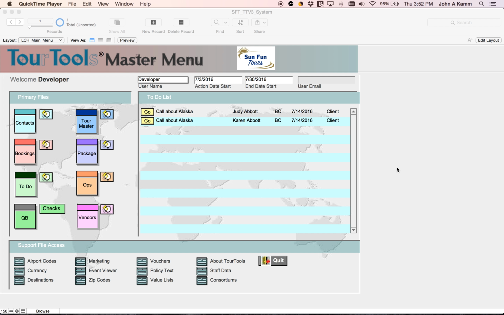When you log into the system in the morning, you will see your to-do list on the main menu. You'll see here that I have two tasks that I have scheduled for today. They're both for clients and it regards a phone call that I need to make. Let's go down to the to-do file.